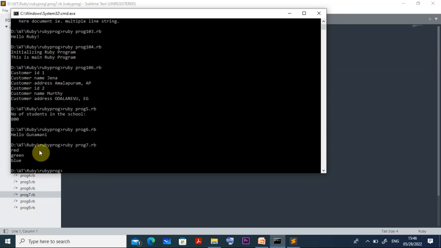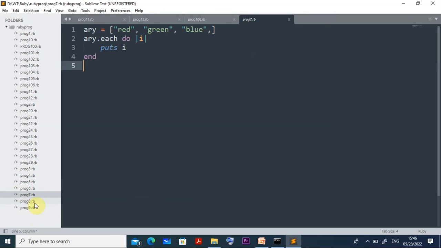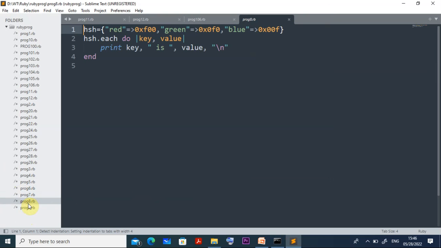The output, can you see here? Red, green, and blue. Okay. So then I am moving to program number 8. Now immediately I am moving to write a program on hash and run it.